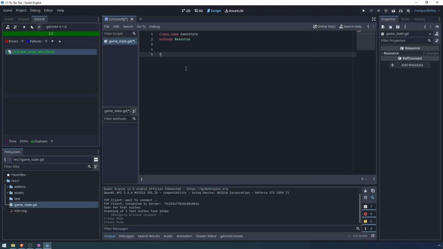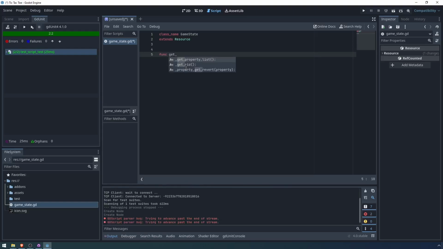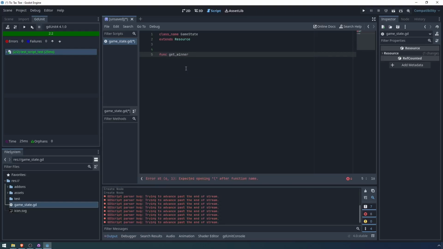So let's create a function called get_winner. And I think we'll probably just represent the different players, the X and the O player, as strings. I'm going to make use of Godot's static typing here. So get_winner is going to return a string, but for now it's just going to return the empty string. But if one player had won, it would return an X or an O. We can make a note of this.